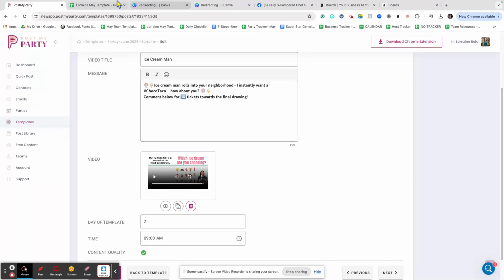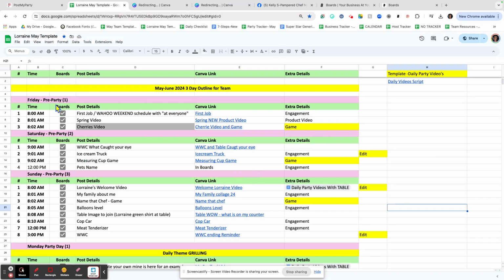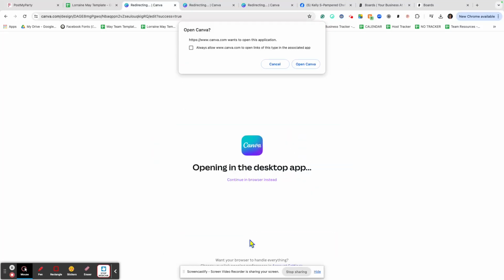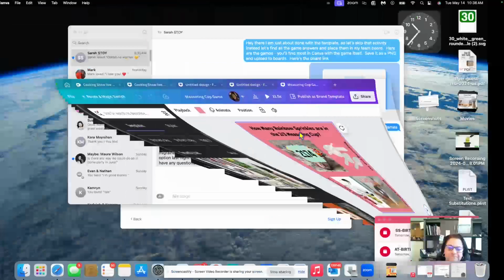So what you're going to do is you're going to go into Lorraine May template. This is the second day, and it's about the ice cream man. So we're going to click here. This is Friday pre-party. This is Saturday pre-party, ice cream man or truck. You're going to click this hyperlink. This is going to take you into Canva, and then you can then edit this particular image. So you can do a couple of different things.